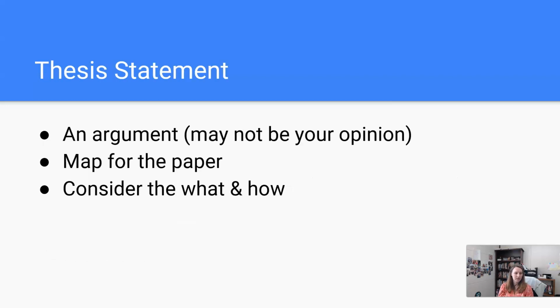So, your thesis statement. A thesis statement is an argument every time. It shouldn't just be a recitation of facts, a summary. It needs to be something that can be argued. Now, you may be making a claim that's not necessarily your own opinion, but you are going to argue it and support it, and that's okay.